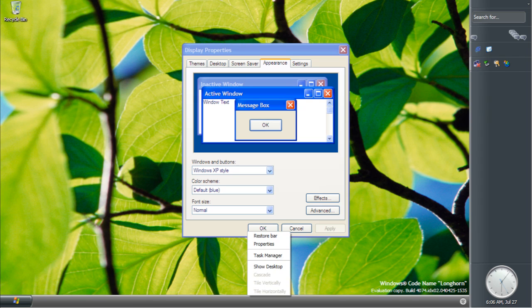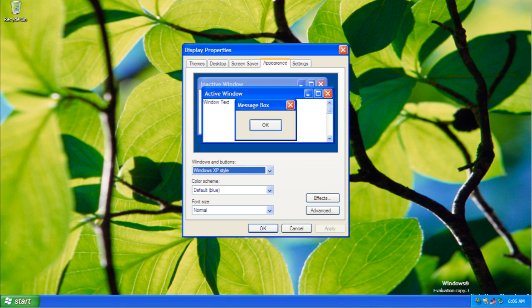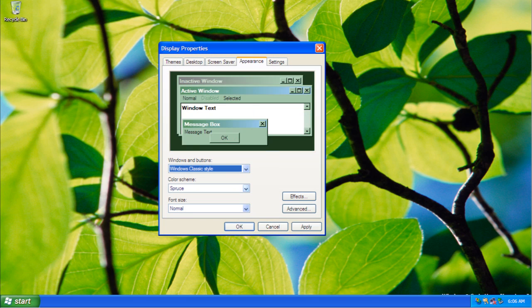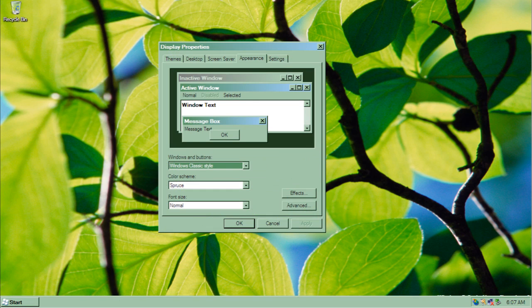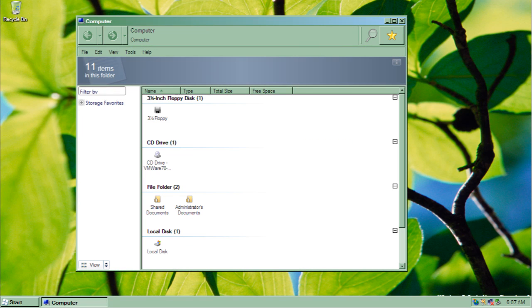However, if you turn the sidebar off from this option, what will happen is you'll get the traditional version of the taskbar back. So with the traditional clock, notification area, etc., like you have in XP. So I'll just show you Classic, for example. So this is what Windows Classic looks like in Longhorn build 4074.